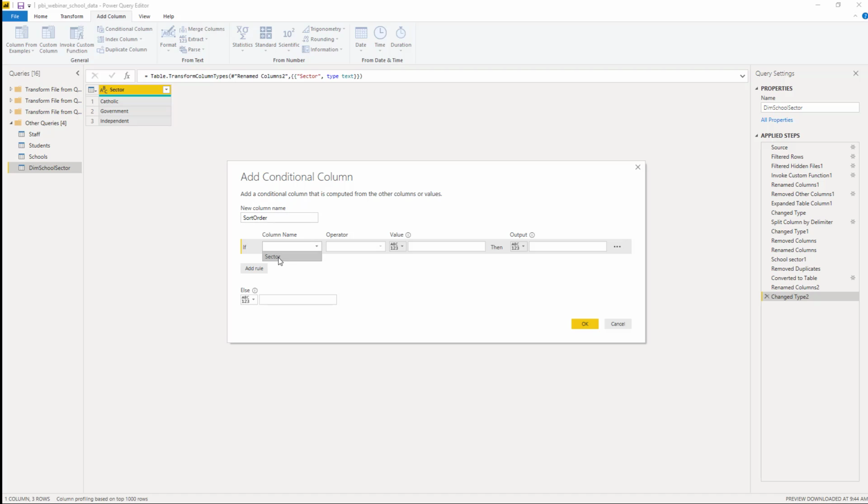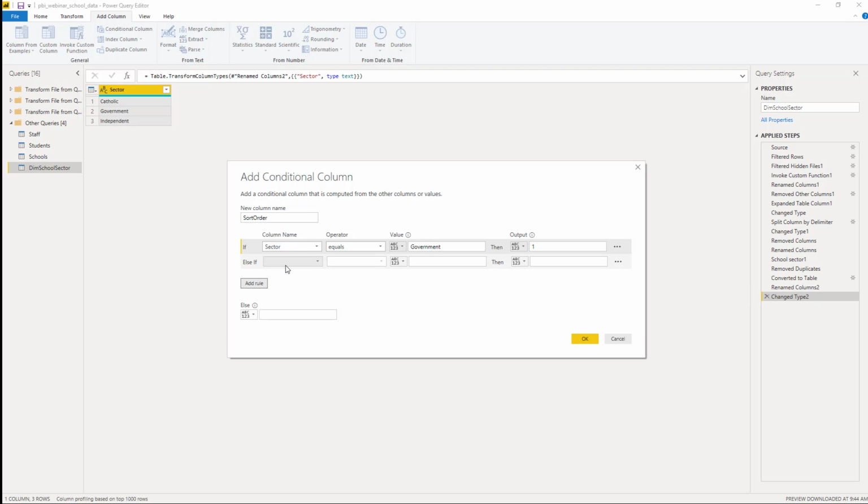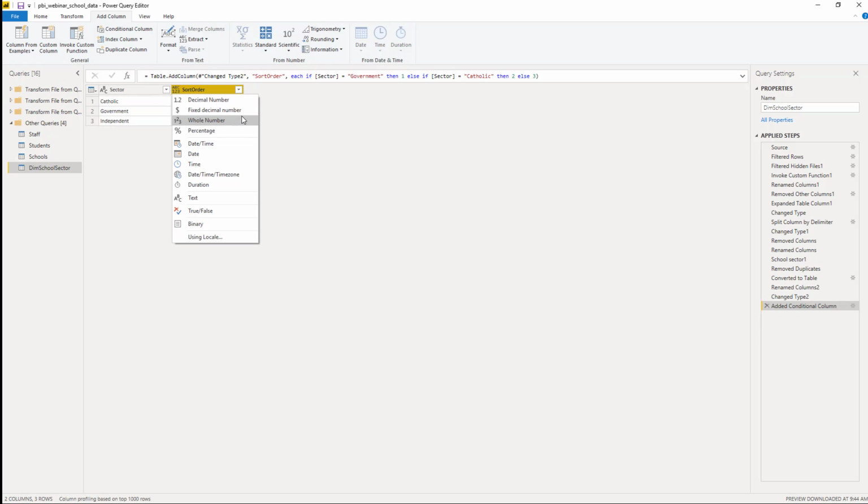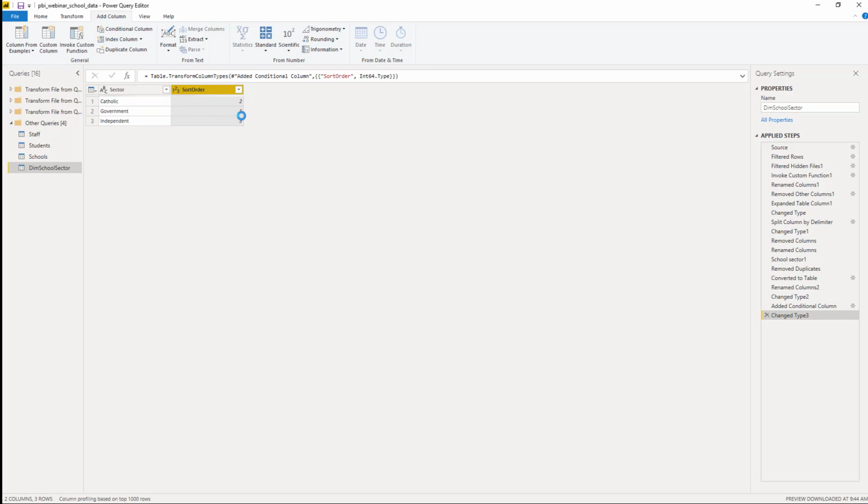And we're going to say if the sector equals government, then number it 1. We'll add a rule. So this is now becoming a nested if. If the sector equals Catholic, remember it's case sensitive, we'll give it 2, else 3, because there's only one left for independent, and that will be number 3. So we've got our sort order. We need to give it a data type, and it's a whole number. And that's all we need to do with this table.